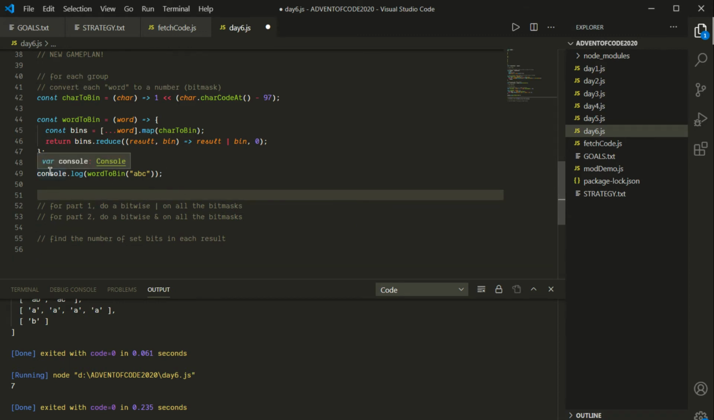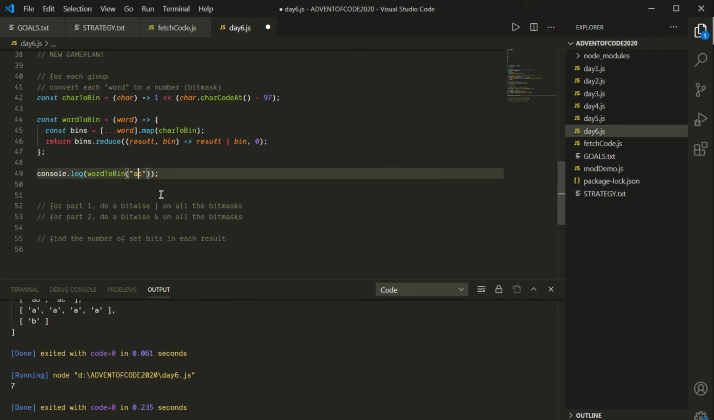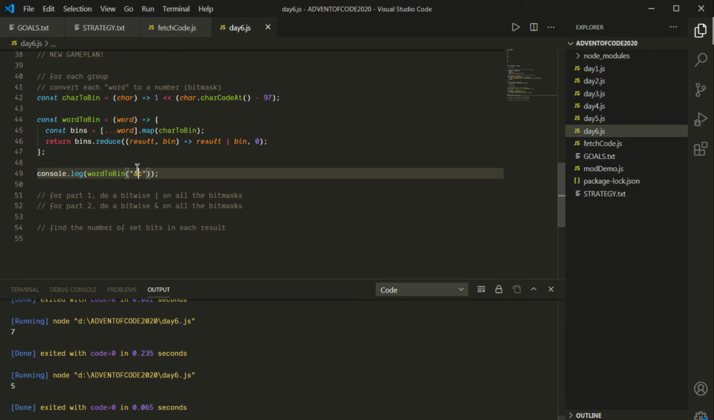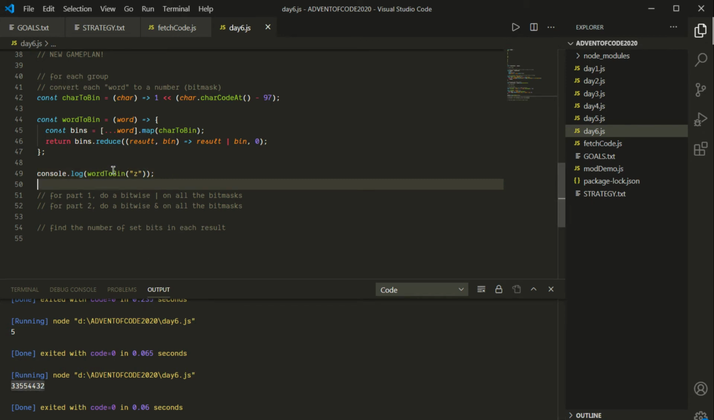Okay, cool. So our word to binary seems like it's working. Let's just say AC, for Advent of Code, and we'll see what we should get in that case. 5, I guess, because that would be like 101. So yeah, we should get 5 from this. Great. Now we should get some huge number by just putting in Z, and it should be basically an enormous power of 2. It should be 2 to the power of 25. And yeah, I believe that's a power of 2. Okay, cool. So I think word to binary is working.